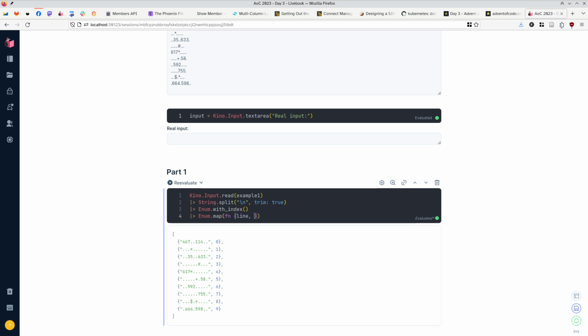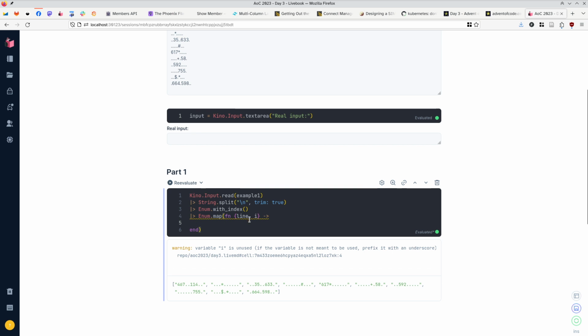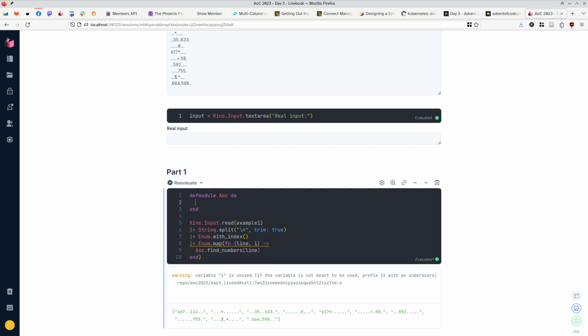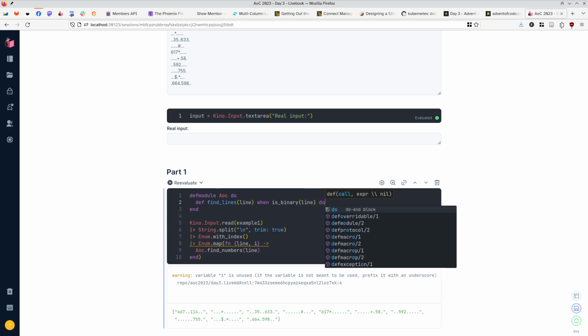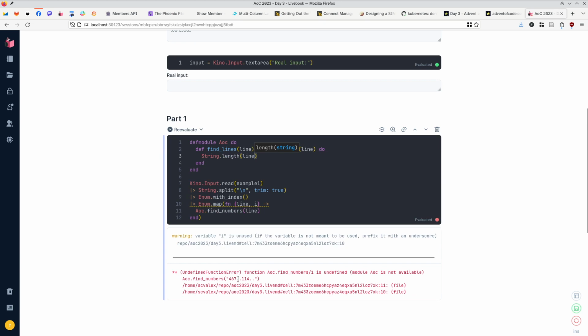We have line and i. And if I just output line, it shows the line, of course. All right, so now we have a line. We want to go through the line and find all of the numbers and also keep track of their positions. So, let's call it find_numbers. Find numbers of line. And we need to put this in the module because Elixir really doesn't like top-level functions. And line is going to be a binary. Let's just say String.length of line. Does this output something nice? Function find_numbers/1 is undefined. Oh, find_lines, find_numbers.